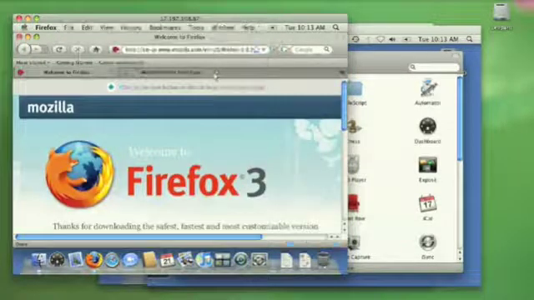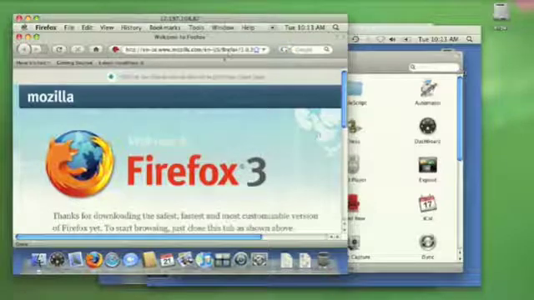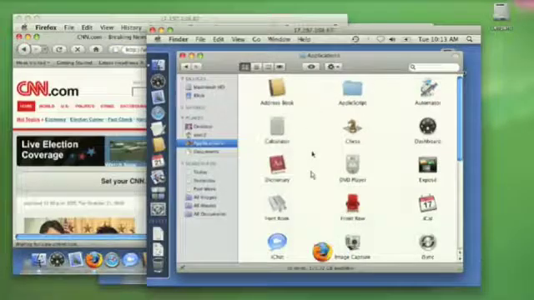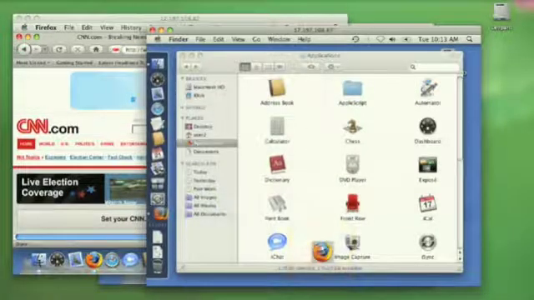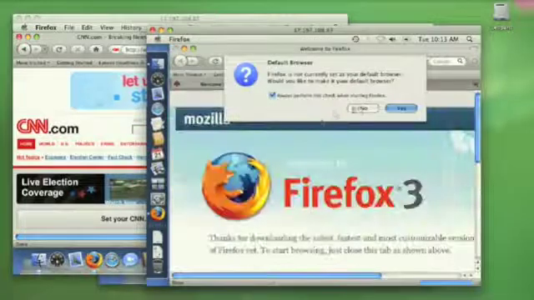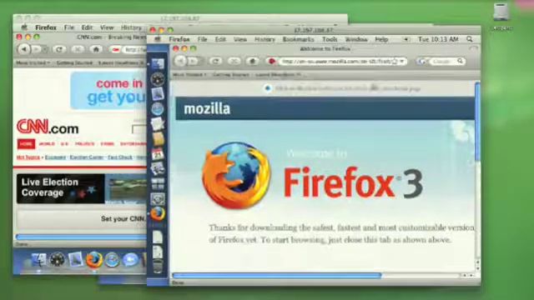And no, I don't want it to be my default browser. But as you see here, we have Firefox running. I'm going to go to a website that I haven't been to before, so for example, in this case, CNN. And I will launch Firefox from the user 2 session. This is to demonstrate that the user sessions are isolated from one another.